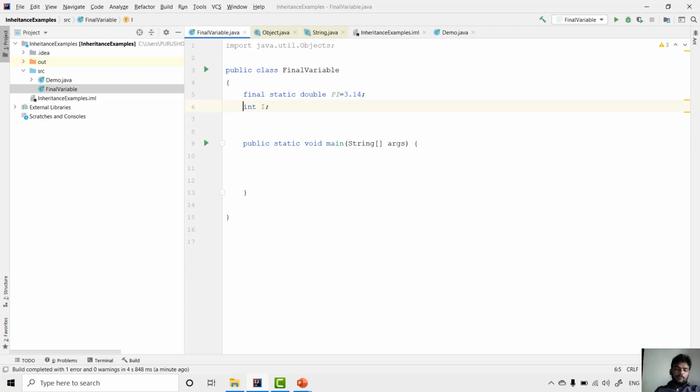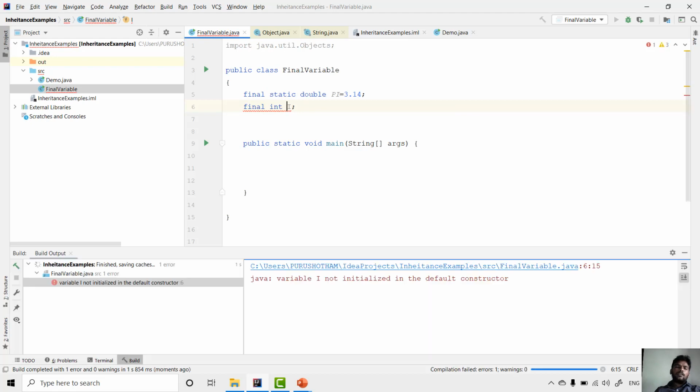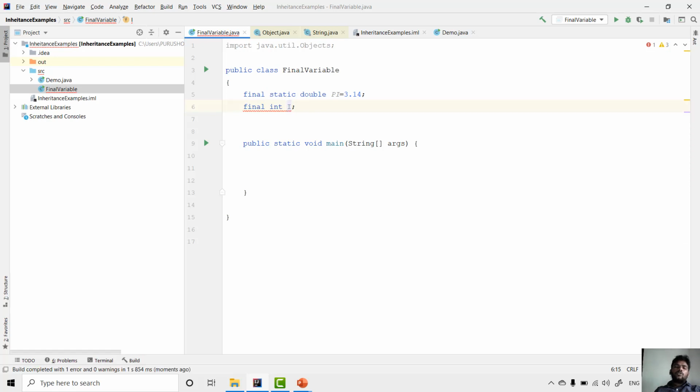Now coming to the second one, suppose you take int I, and here I'm declaring it as final. For an instance variable, initialization is not mandatory, but if you declare an instance variable with the final keyword, initialization is mandatory. If you run this program, you will get a compilation error: variable I not initialized in the default constructor.